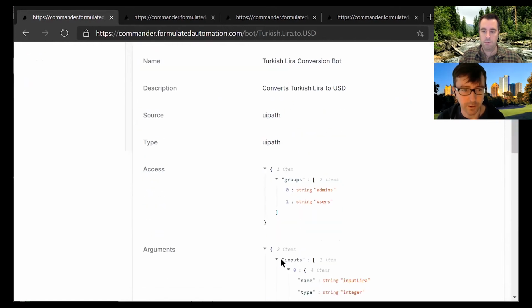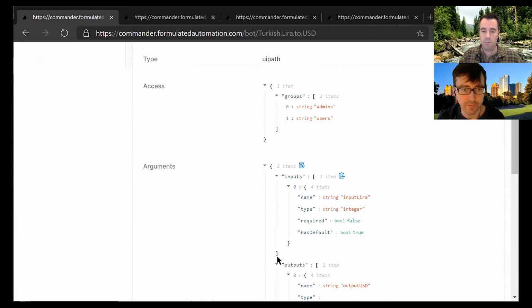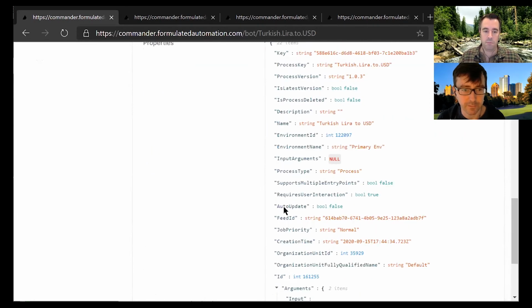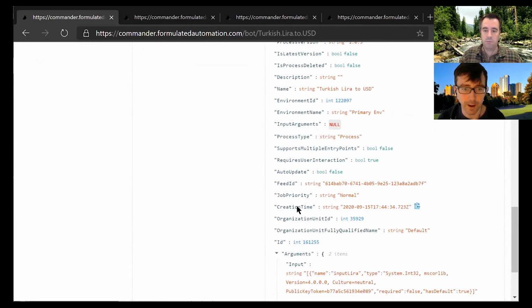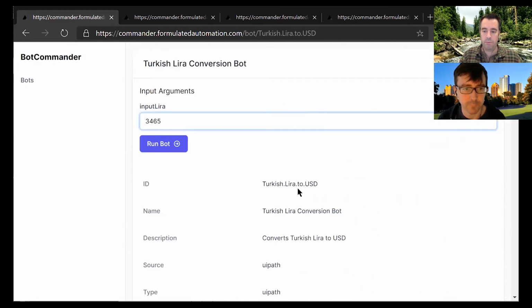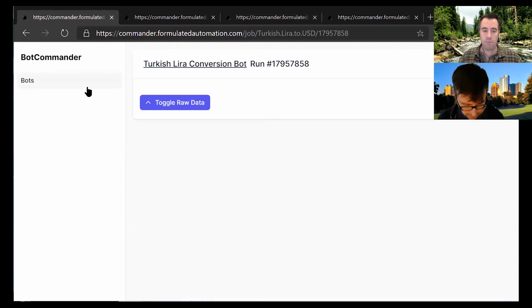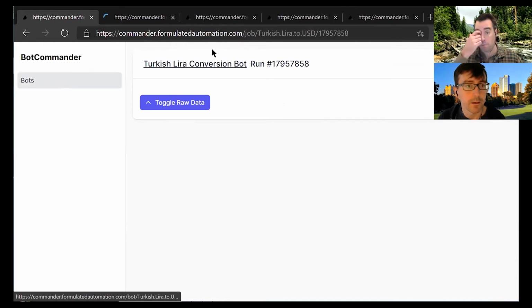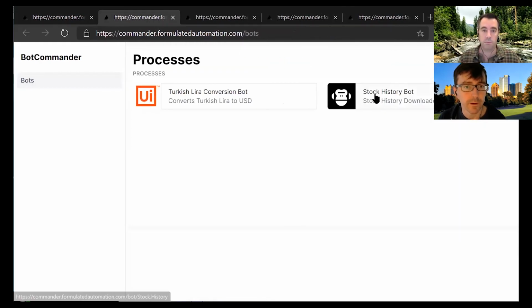We also give out a little bit of information from the API, so you can actually see things like what's being returned by UiPath. You can hide this from the end user, but this is really great if you're a developer and you want to jump in here and see what's actually going on. So I'm going to hit run bot, and this is going to run. And while that's running, we'll go over to our other bot, which is stock history bot.